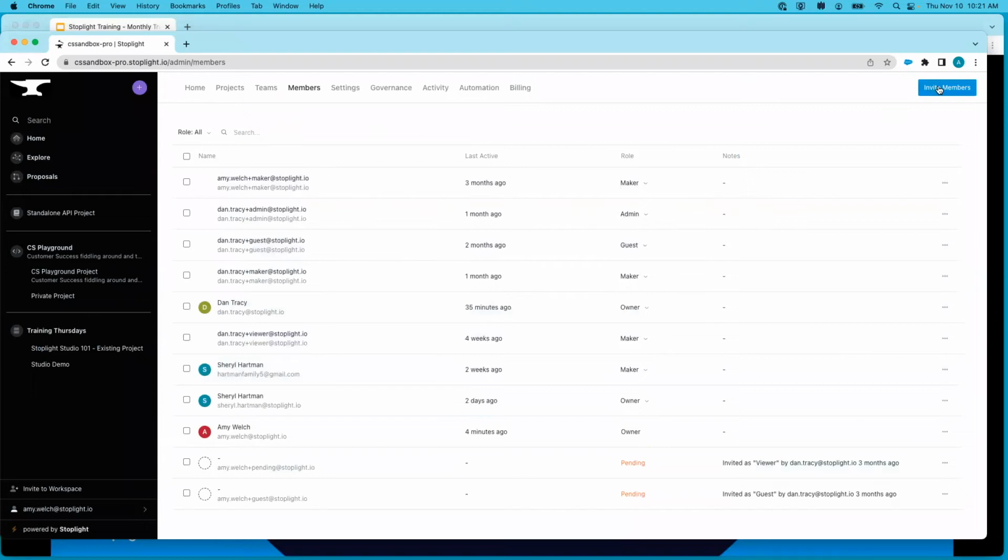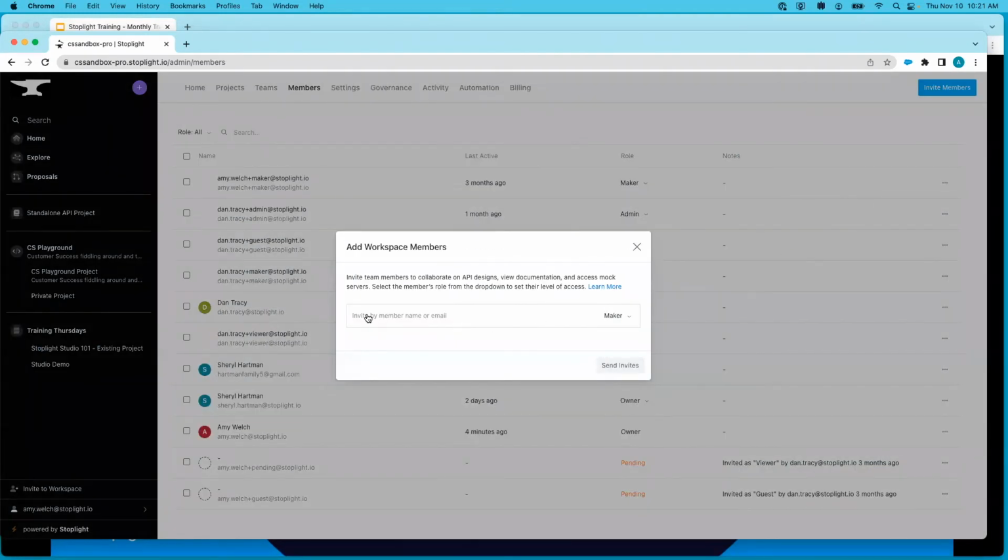To add a new member, all we have to do is click the invite button. Again, we can add by member name or email address. Also, if you have a list of email addresses, they just need to be comma separated, and you can copy and paste that right into here.